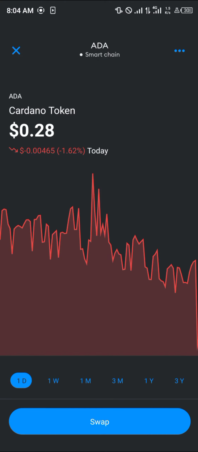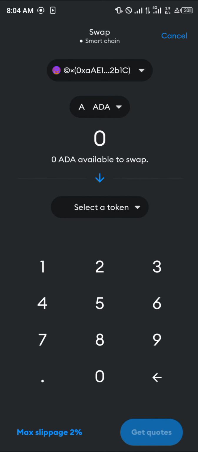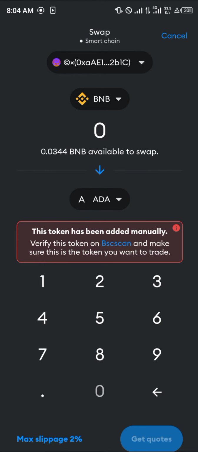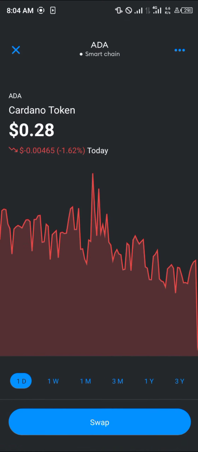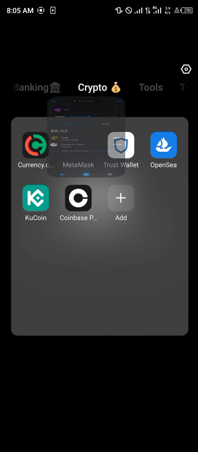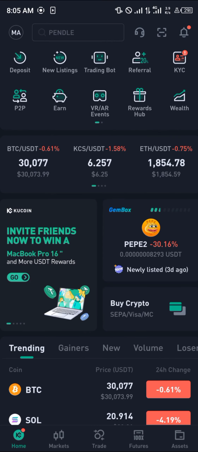Okay, and if you're not able to swap the Cardano, all you simply need to do is try again. Okay, so what we're going to do is we're simply going to use a centralized exchange to get the Cardano token. That's this ADA. And what we're going to do is we're going to minimize and open up KuCoin.